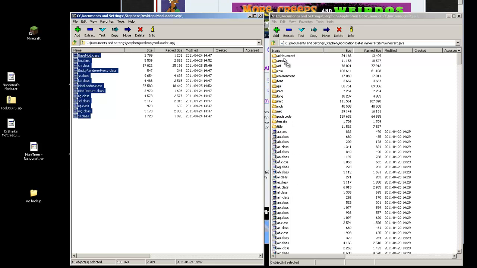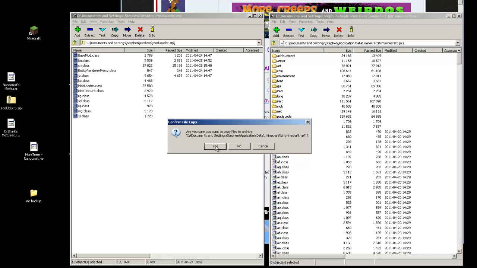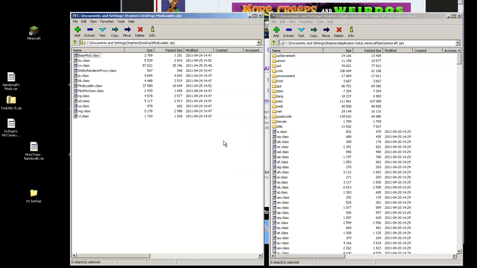You do not want to drag it on top of any of the folders because you want it to be on the root of the minecraft.jar file. So you're going to click and drag, drop it below, confirm copy, hit yes. Once that's done, you're going to close out of the modloader.zip.